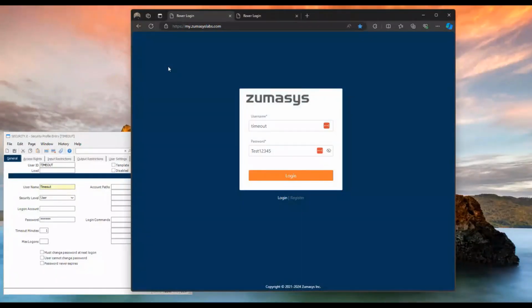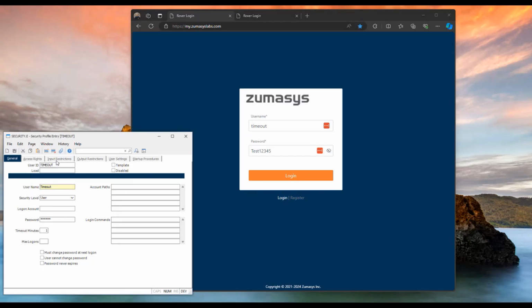Okay, yes. I will be showing password reset functionality, and this is available in Rover, and other backend integrations can also make use of it. We're going to work with this user timeout here, and I'm going to update their password to test12345 for the sake of our example, and say they must change the password at next login.